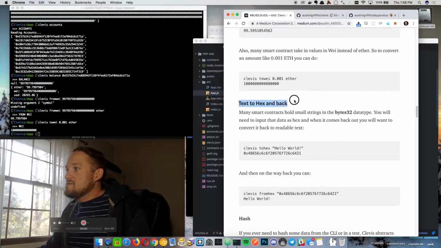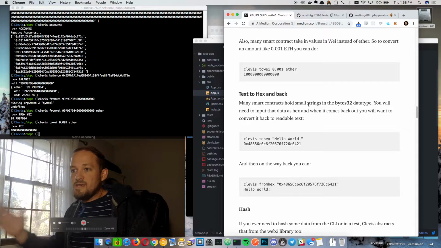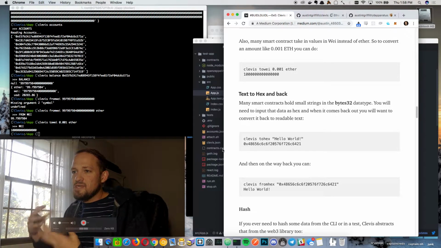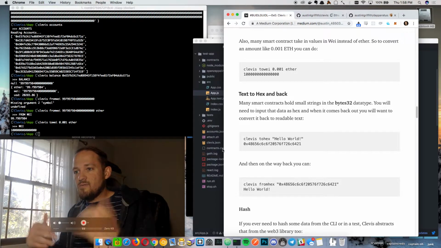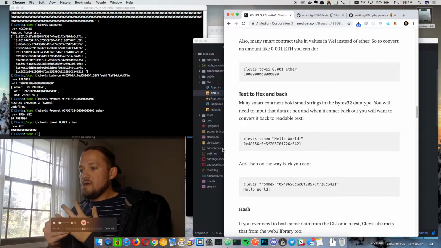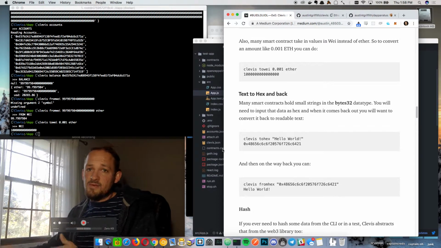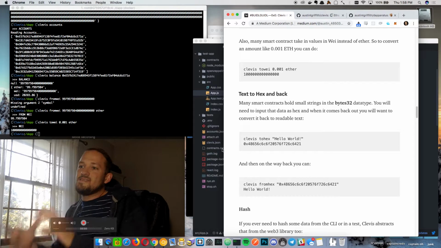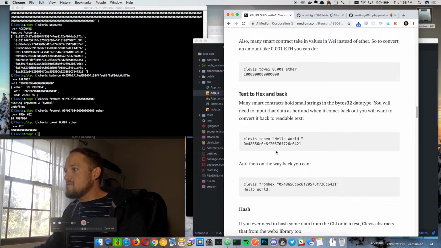What about hex? So we can go from text to hex and back, right? So there's just all these utilities that are part of the Web3 library that we kind of pack into Clevis, not just to run it from the command line, but also run it from test. And this is part 0. We'll get into all that stuff in a little bit.